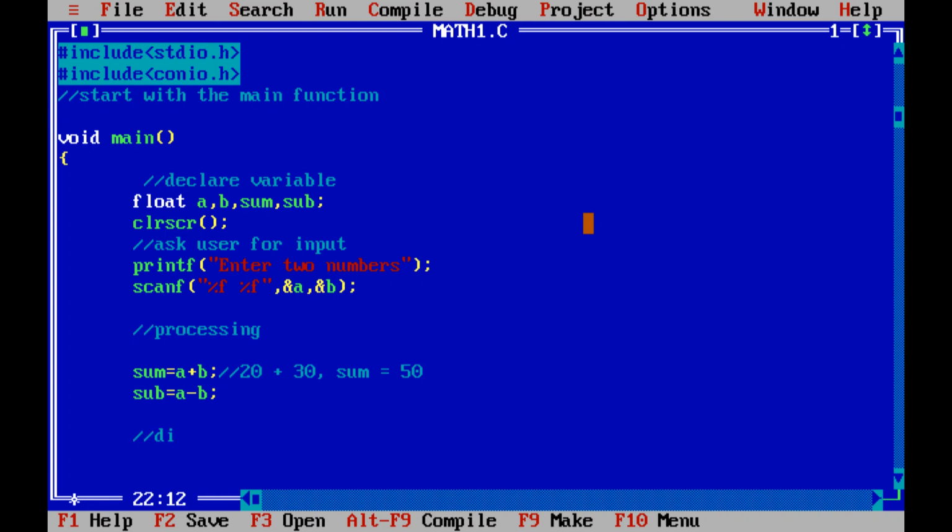Now the last stage is displaying output. So I am to use the printf function. So simply you will type "addition of two variables is equals to %f", double quote. Many times students only write this much, and they say, sir, the program is not running, it is not giving output, right? So the common mistake is they do not provide which variable to print. So here you have to provide which variable will be printed in place of %f, right? So I have provided that variable.